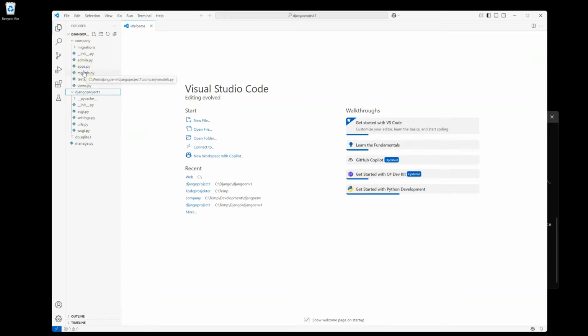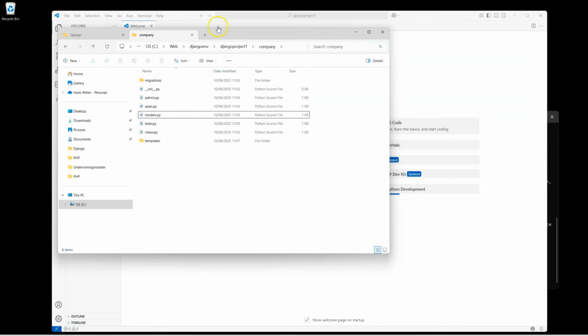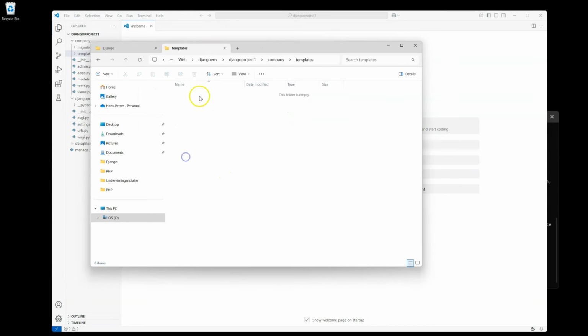The first thing we want to create is a so-called template, and a template in Django is basically just an HTML file. So then in the company application we need to create a new folder, and we can call it templates, and inside that folder we are going to create all our templates. You see also the folder has been created here, these templates, and so far it's empty.